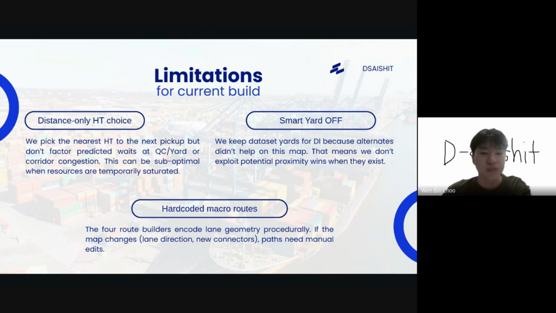Moving on to the limitations of our current build. The first one is distance-only HT choice. We pick the nearest HT to the next pickup, but don't factor in predicted waits at QC or yards or corridor congestion, so this can be suboptimal when resources are temporarily saturated. The second one is smart yard off. We keep the dataset's yards for DI because alternates didn't help on this map, which means we don't exploit potential proximity wins when they exist.